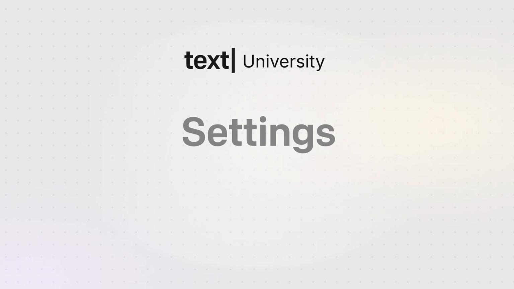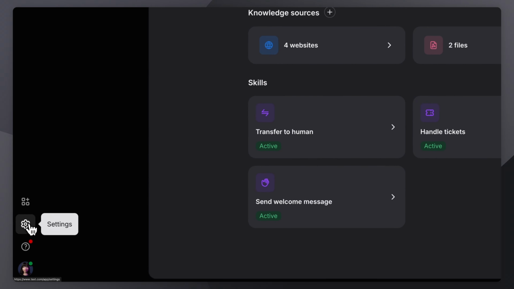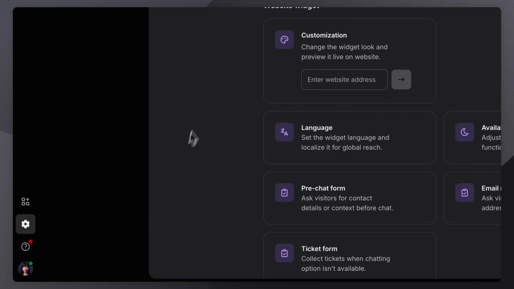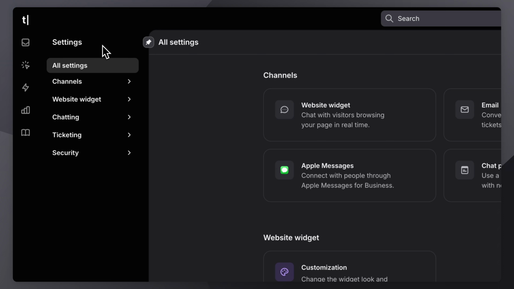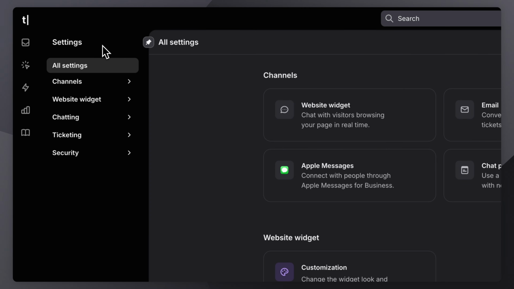In this quick overview, we're taking a look at the Settings panel in TextApp, your control center for customizing communication, managing workflows, and keeping everything secure. Settings are neatly organized into 5 main areas, so it's easy to find what you need and fine-tune your setup.